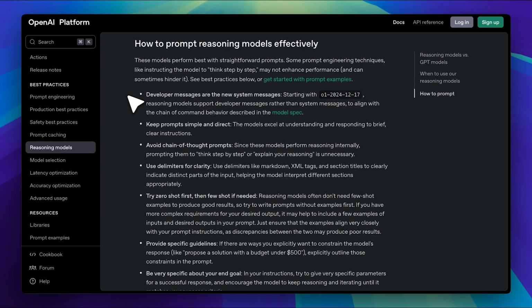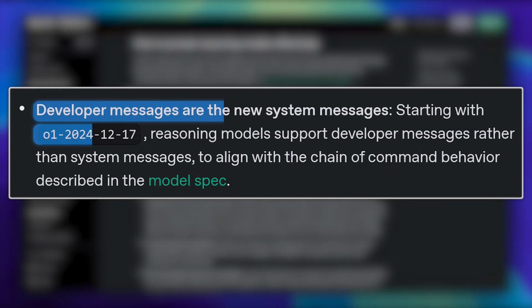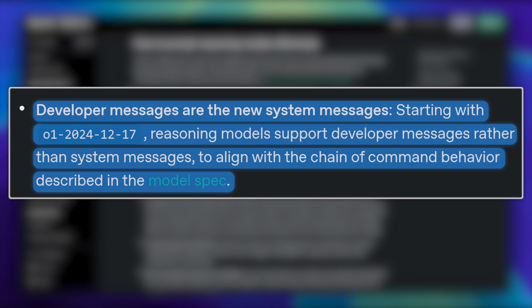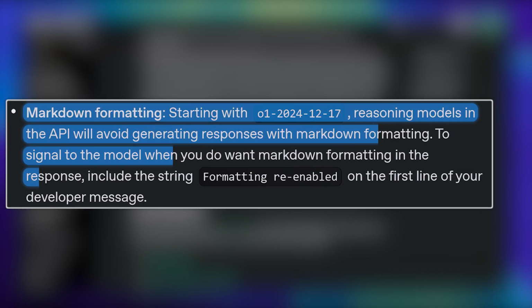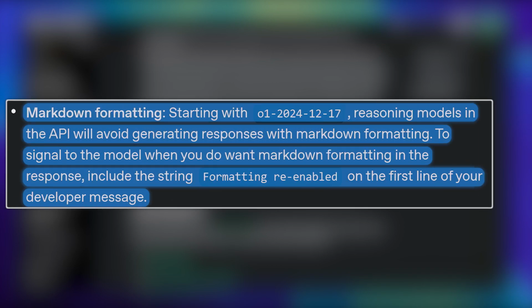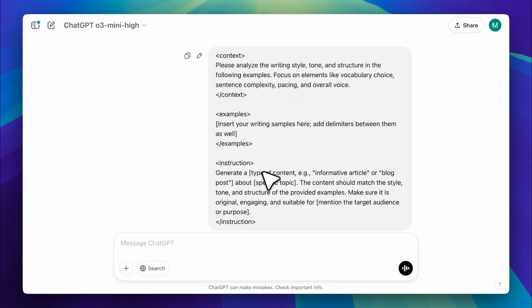Now, before moving on to the last point, let's revisit the first one, which mentioned that developer messages are replacing system messages. These messages are simply a way of guiding the model. They're system prompts that have been changed with the API requests. Now, if you look at the last point, you'll notice that when you request something from a reasoning model via the API, it will avoid generating responses with Markdown formats, such as separated code blocks. To enable this, you'll need to include the string formatting re-enabled on the first line of the developer message. Otherwise, it won't work.